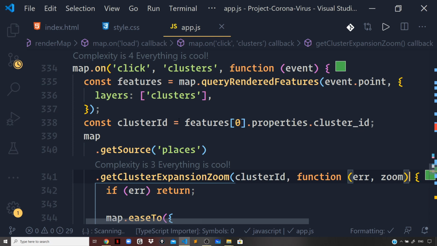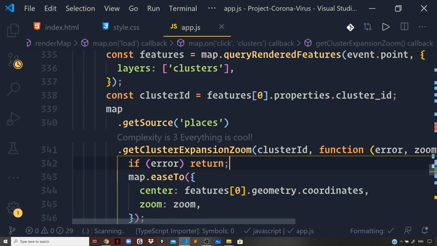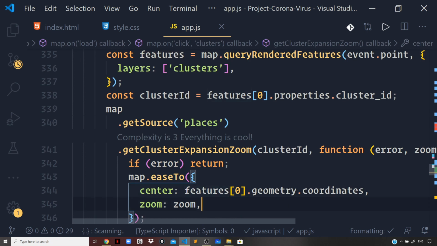Once you get the cluster expansion zoom value, and if you get an error you can return. So write on line 342, and then map.easeTo to change the center once you zoom in, with features 0 geometry coordinates and zoom.